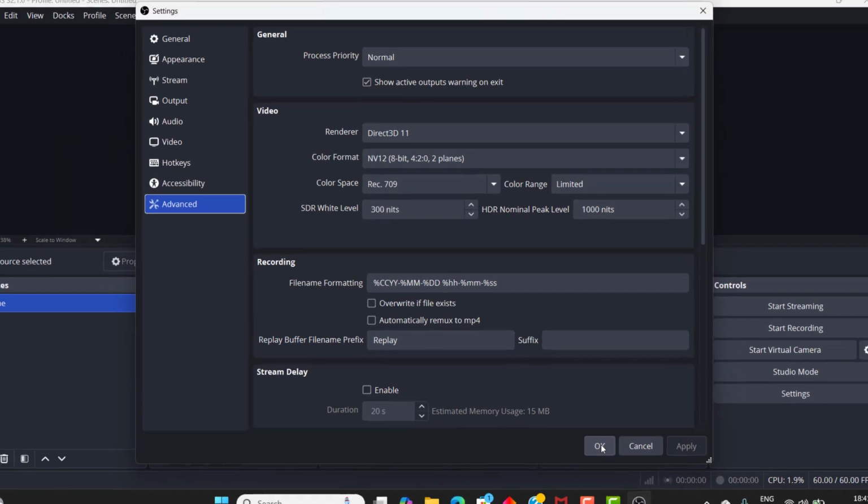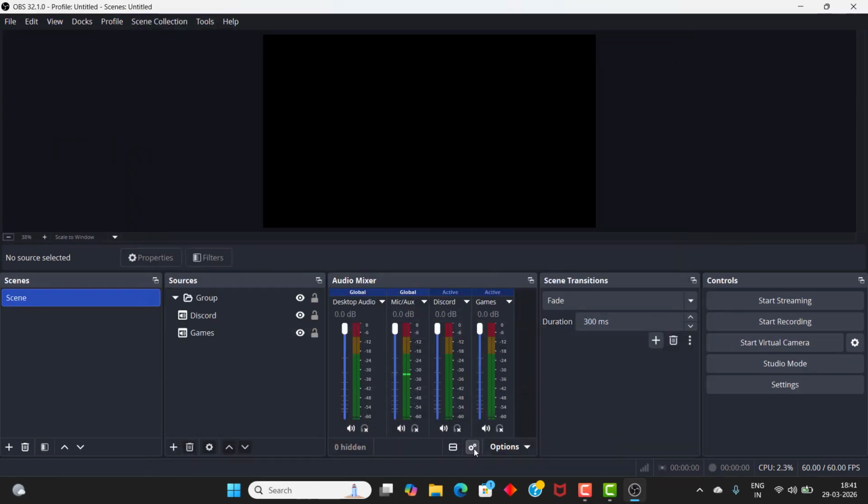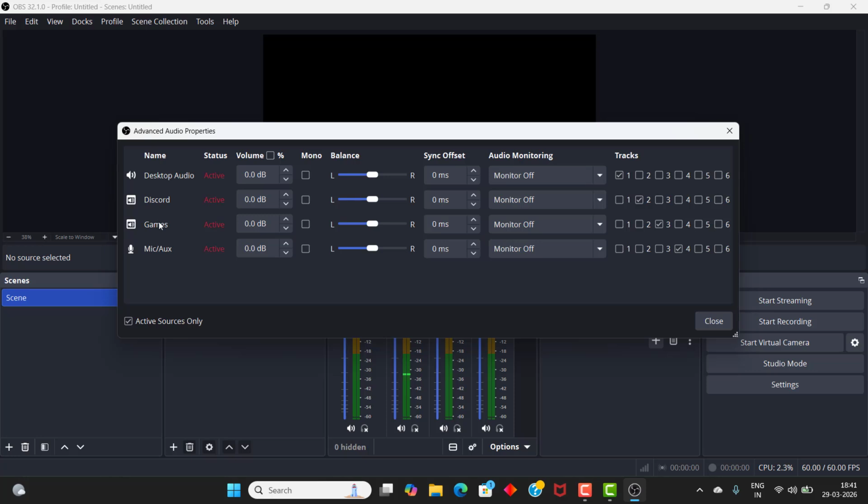So these are the best recommended OBS settings. And also you can check the tracker. So these are the highly recommended OBS settings. So do these settings and check it.